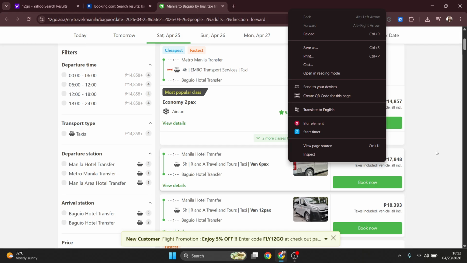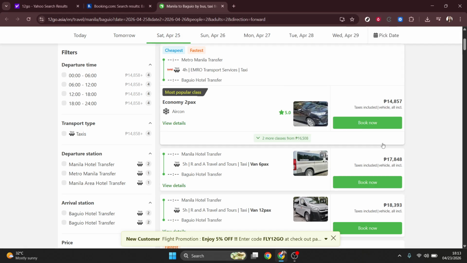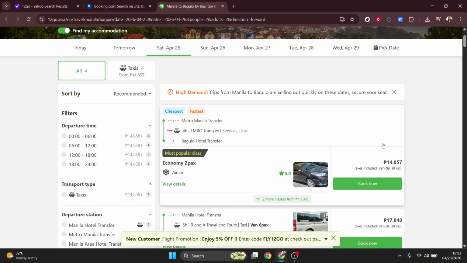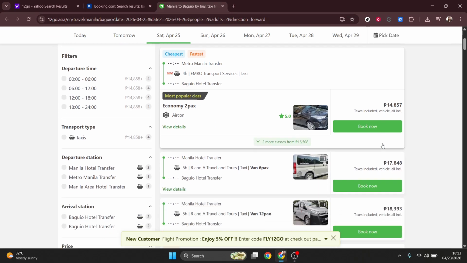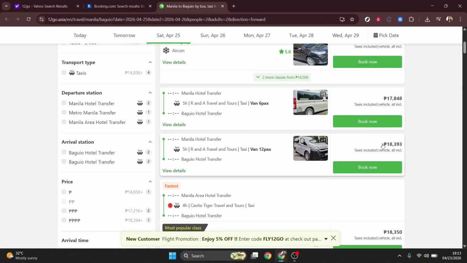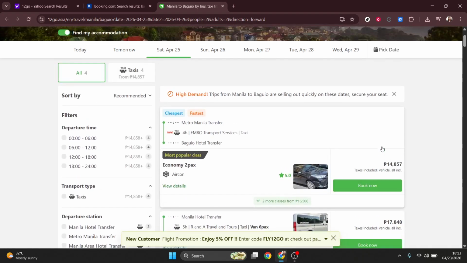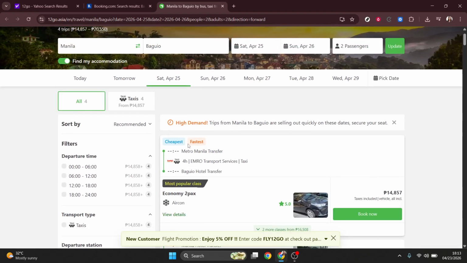Next, enter your passenger details. Add your name, a reachable contact number, and an email you check often. Make sure your name matches the ID you'll bring to the station, and double check your contact info so you receive updates and your ticket without delays.